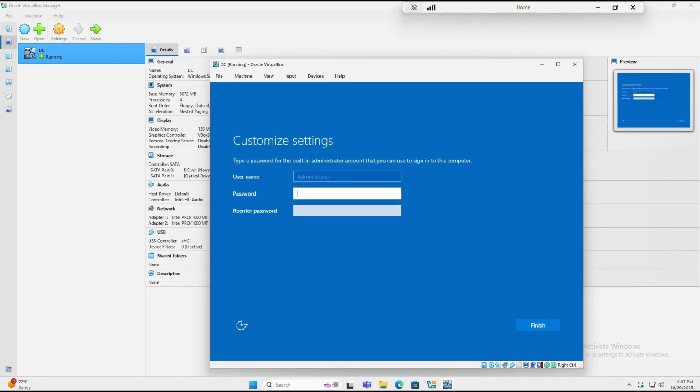You get to this screen. This is for configuring our default administrator account for Windows Server. In this lab, we're going to be using an easy password. It's just going to be Password1 with a capital P.